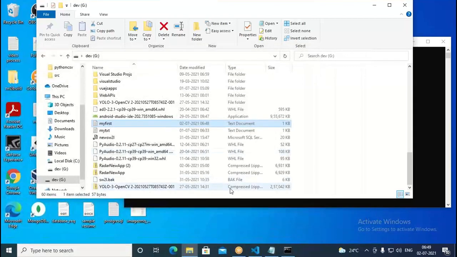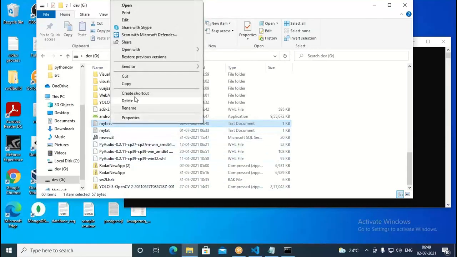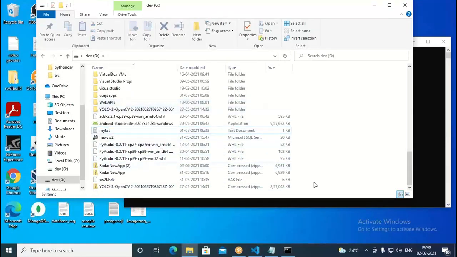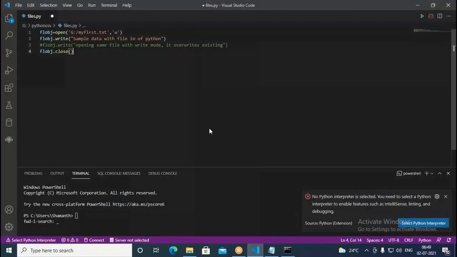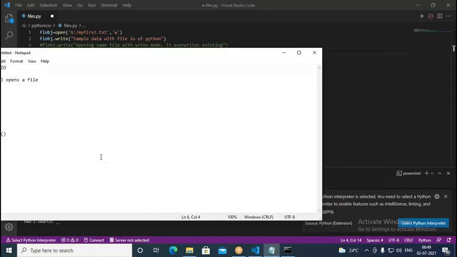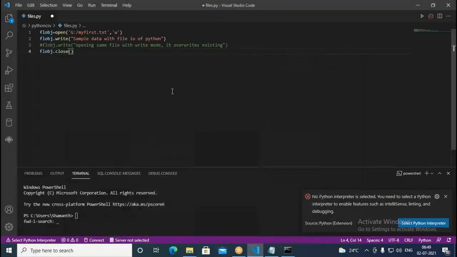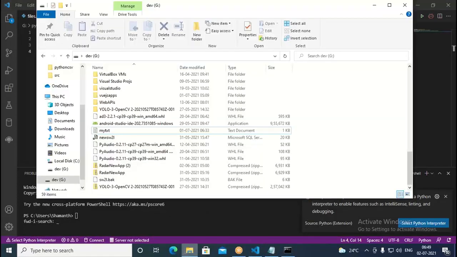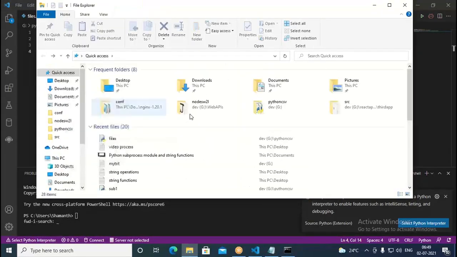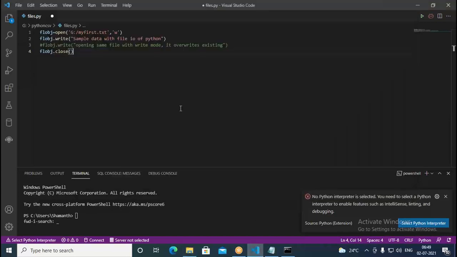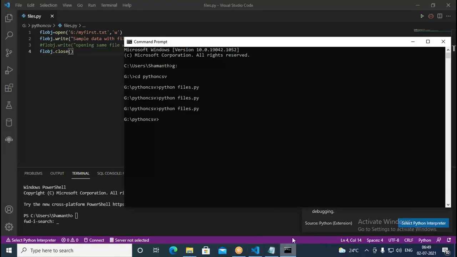Now let us delete this file here. I have deleted the file. Then after that, I'm going to open in the write mode. So the file should first of all be closed here. Now the file is not available for us. We don't have that file. So this time what should happen? It should create a new file and write this content, sample data with file IO of Python. It has to write for us. Save this here. Then after that, we go with this.